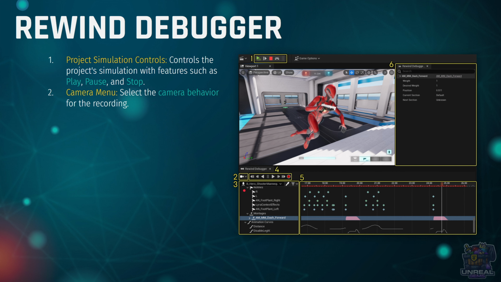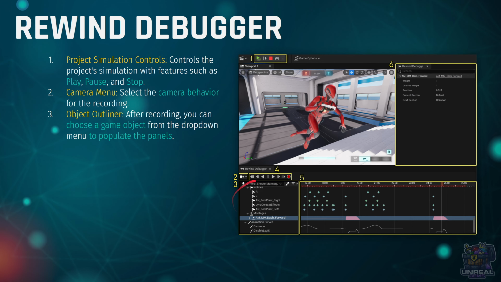So next up, we have the outliner, the object outliner, which is going to allow us to see everything that has been recorded, the tracks, and then selecting them is going to make the details available in the Rewind Debugger details panel. Next, we have the play controls.